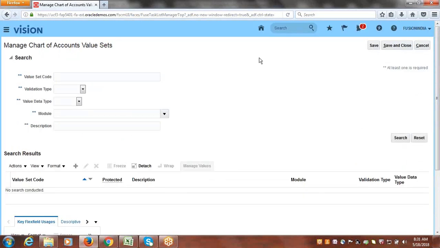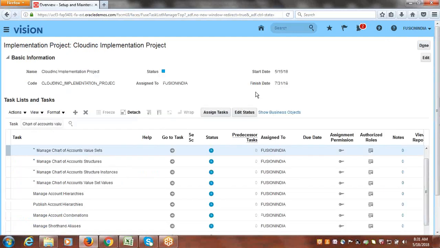So we'll go and create our own value set within the Vision instance. Within the Vision instance, what are the predefined value sets we can find, that also we'll discuss, so that when you are practicing you may use those instead of creating. But at least create one time, then that will help us. We'll see that point later. So now we are just trying to create the value set. So the task name is manage chart of accounts value sets. Any question?